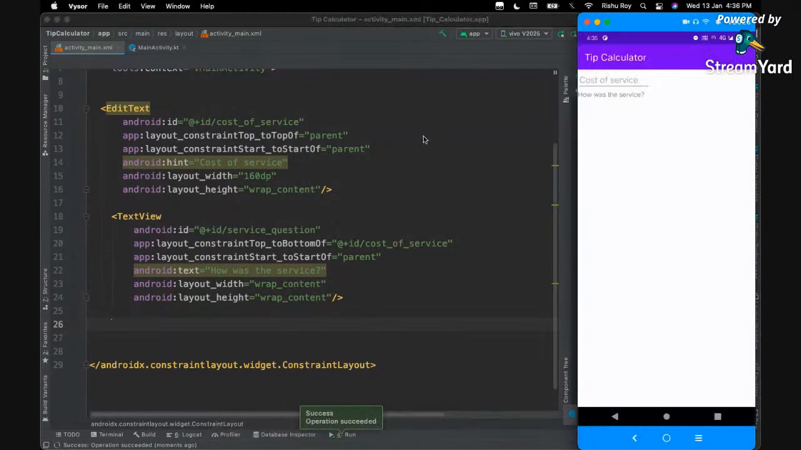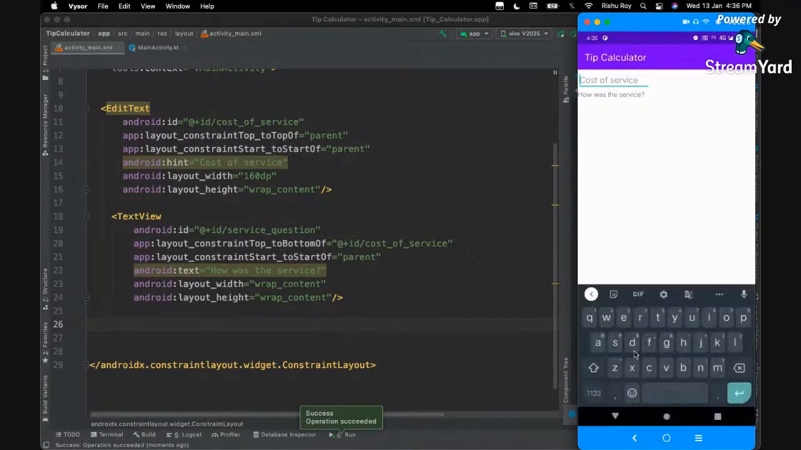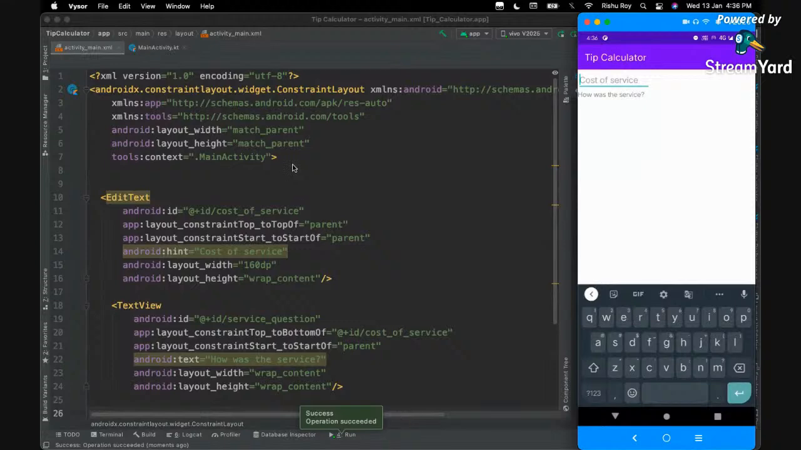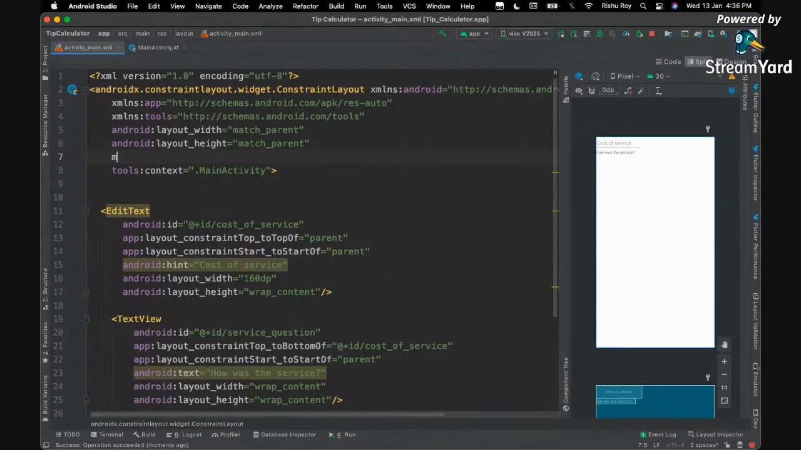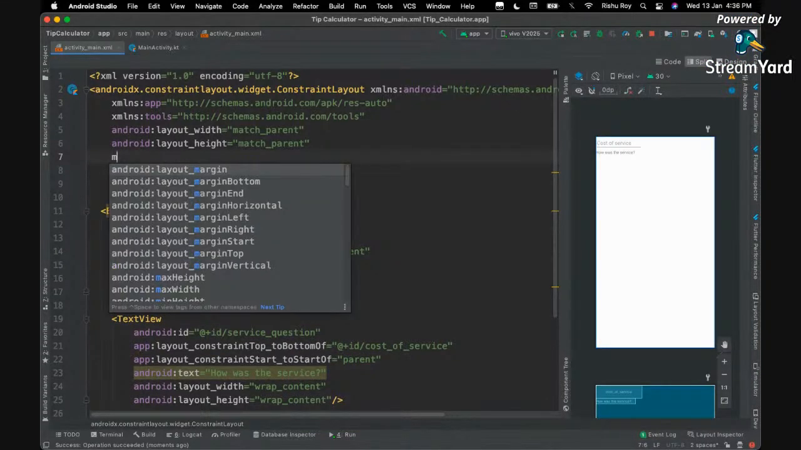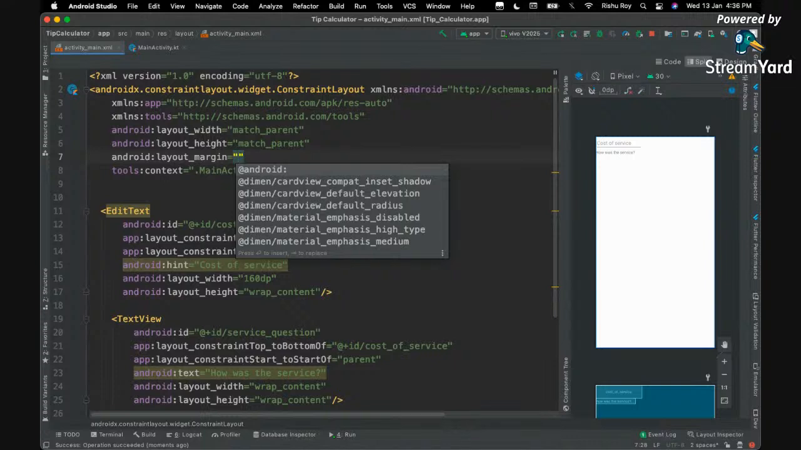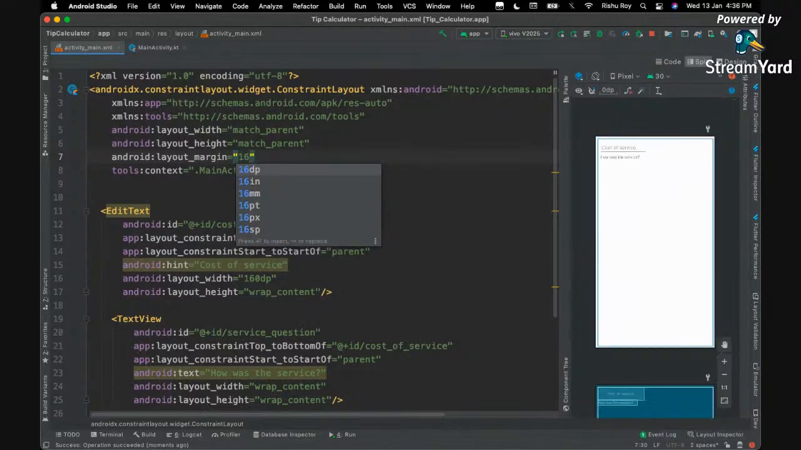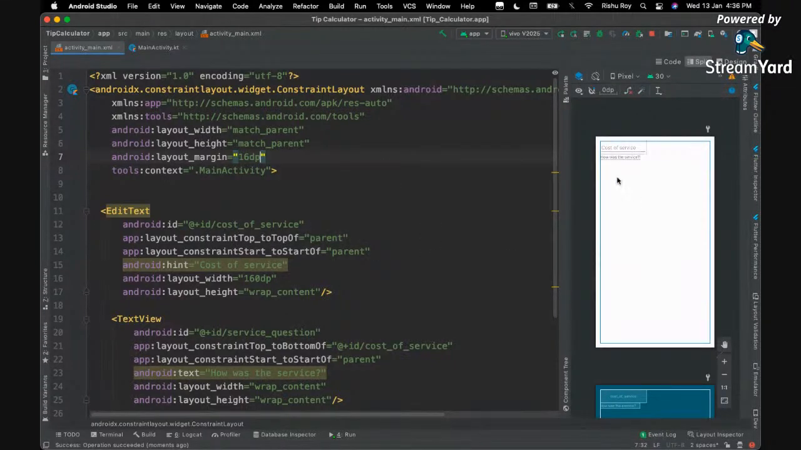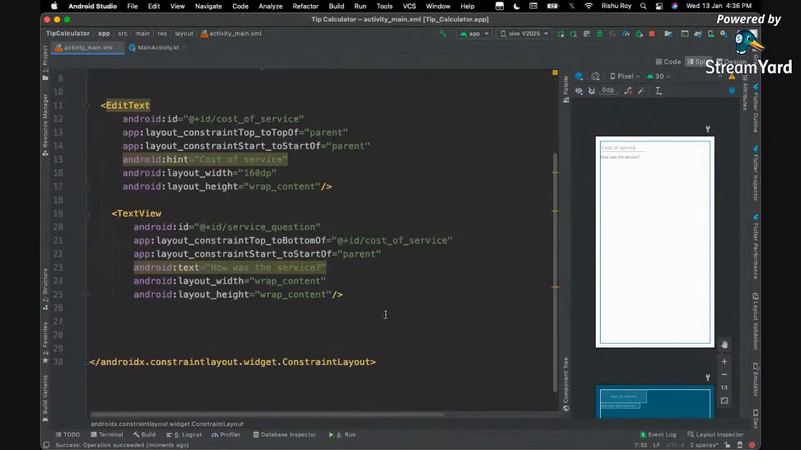Okay. So we got our app. As you can see, we got the cost of service, and here user can enter the number or the cost, what is the cost of service, and then there is a question that is how is the cost of service. Now I will assign some margin to my layout, so we can say margin, and I will add the margin to the constraint layout, so we can say margin is equal to 16 dp. Okay, so that it can have some space.